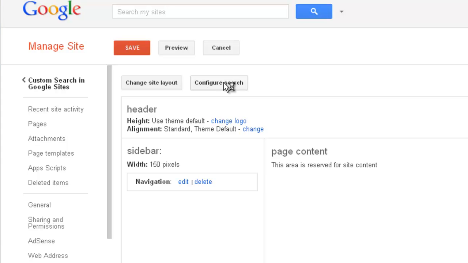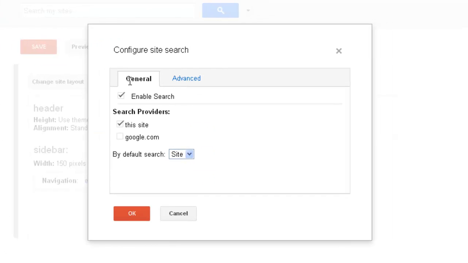On here you have the option for Configure Search. When I get in and configure search, the defaults are, number one, to have search enabled, which just puts that box on there. Then I have two search providers that show up here. First of all is this site, which searches just the pages of whatever Google site I'm working with. Or I can use google.com by clicking this. I also have the opportunity to choose my default, whether I want it to be the site search or the web search. For my purposes right now, I wanted to search that Shakespeare site.